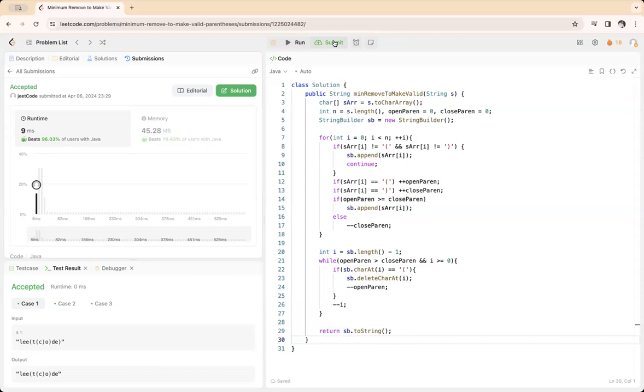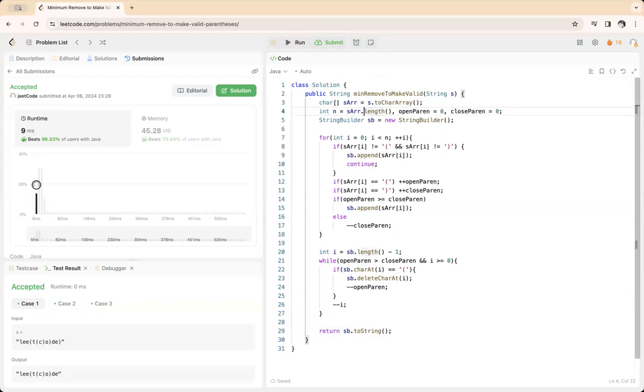But once again, I would like to go through the solution. In this solution, first of all, we are taking the input string and converting it into a character array. After converting it into a character array, we are taking the length of this. Instead of that, we could have directly taken the length of the string, which is simpler. Then we are declaring the opening parenthesis count and closing parenthesis count, initialized with 0. A string builder we have taken because we are constructing the solution, so that we only include those parentheses which are going to be valid and meet the criteria.